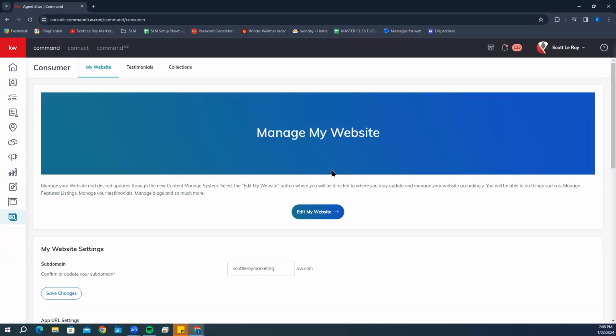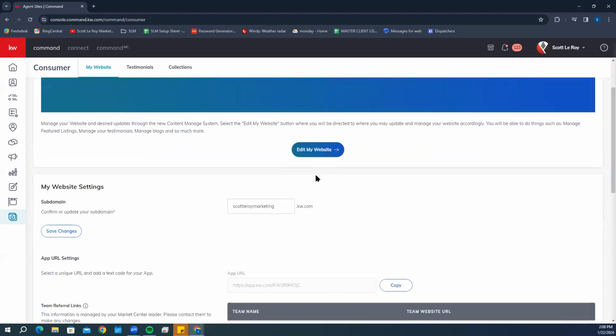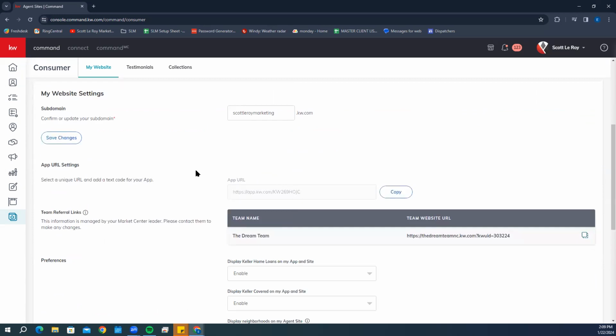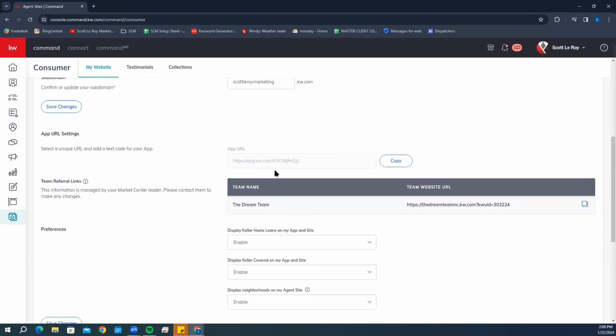So the new agent website, this is what it looks like in terms of the back end. As we scroll, you're going to see your subdomain for your URL. Right here, this is the URL for your website. You have your app URL below it that you want to send out to your clients so they can register for your app under your specific URL. The reason being is when they do that, you're going to have the Big Brother access and be able to see their activity on the app. So when they're scrolling and looking at things, you can see what they're doing.